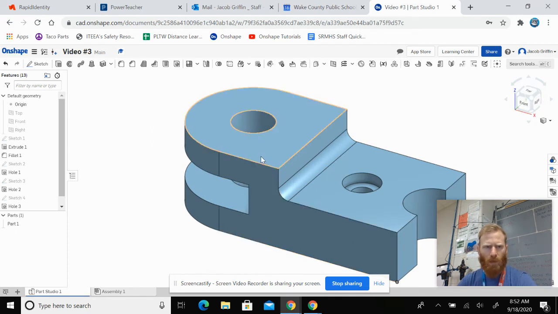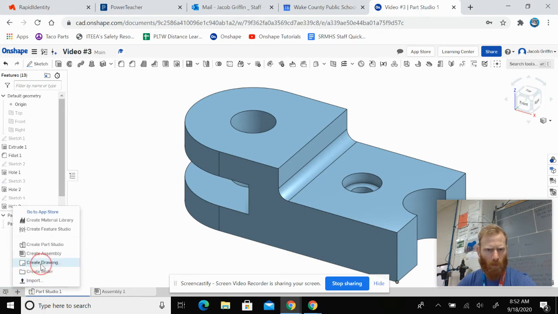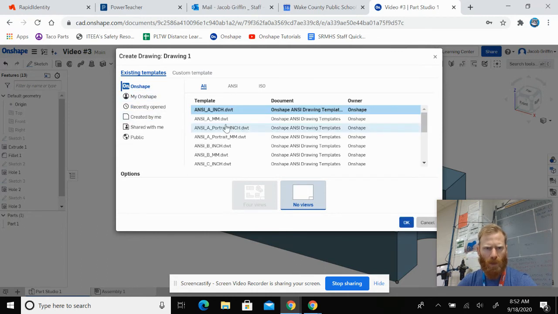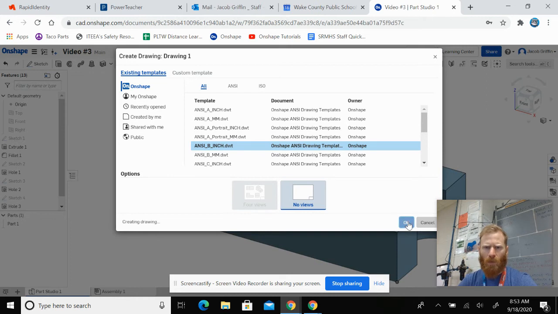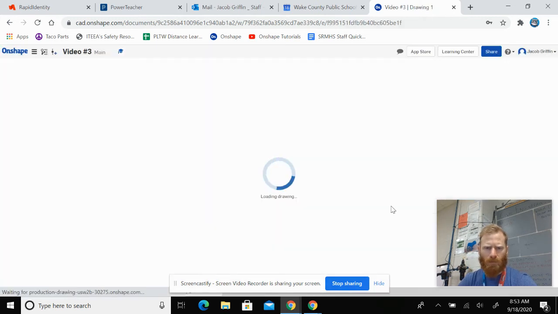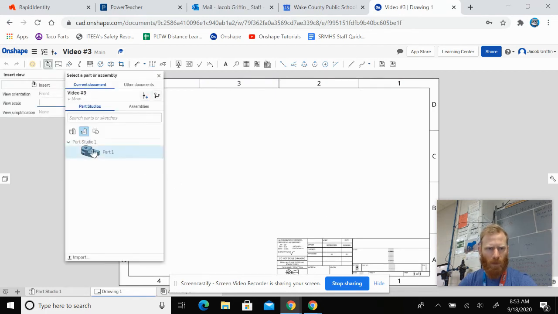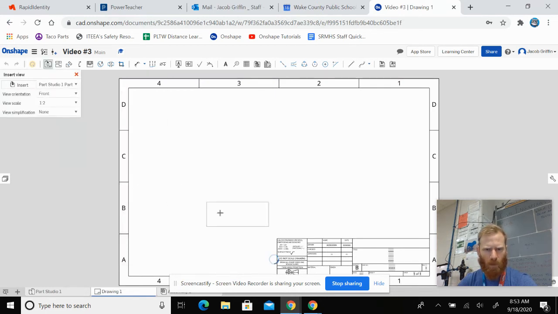All right, so now let's take some time to bring this piece into a drawing file. So plus symbol right here, create drawing. Remember, we're using our ANSI B inch drawing. So if you go in here to Onshape, and yours looks like this, ANSI, our American National Standards Institute, size B, inch drawing file. No views, preloaded, okay. All right, starting to populate here. Brings our part in from Part Studio.